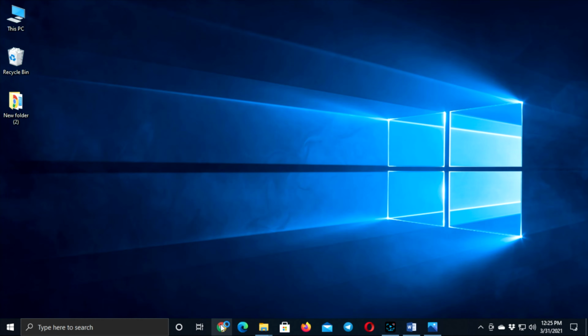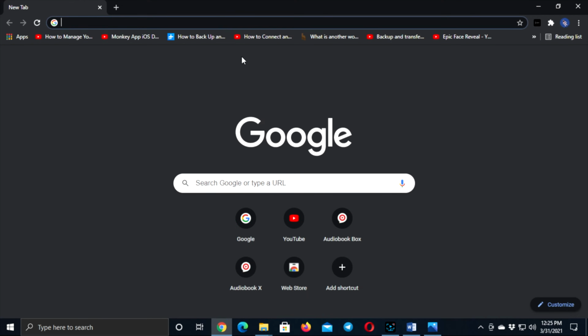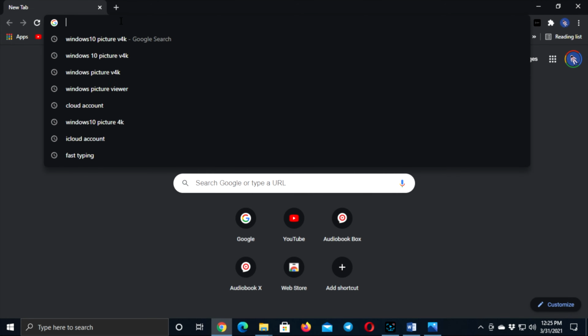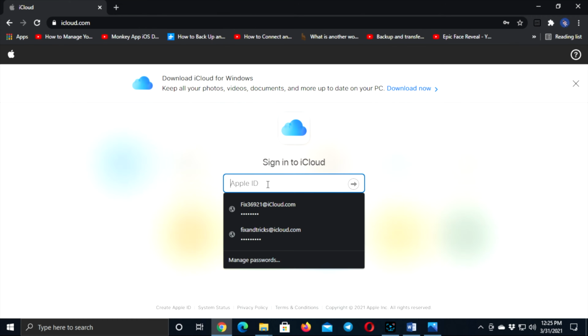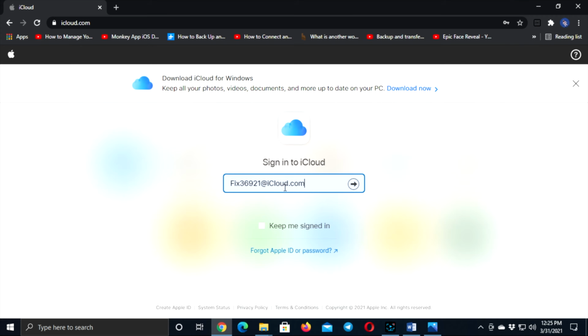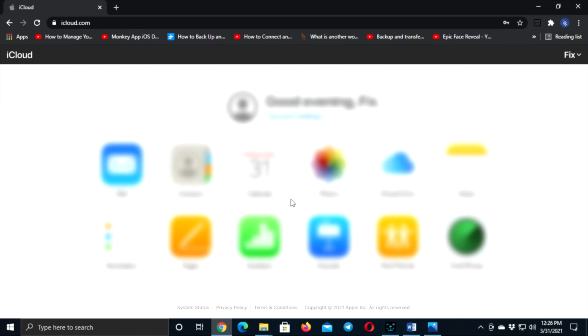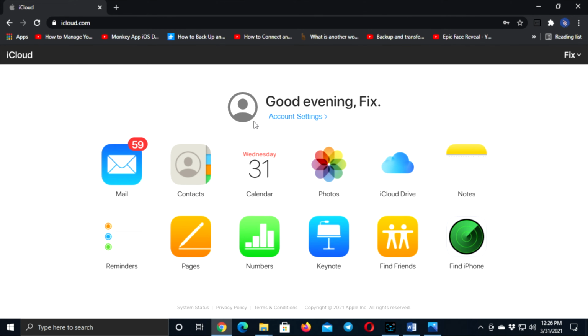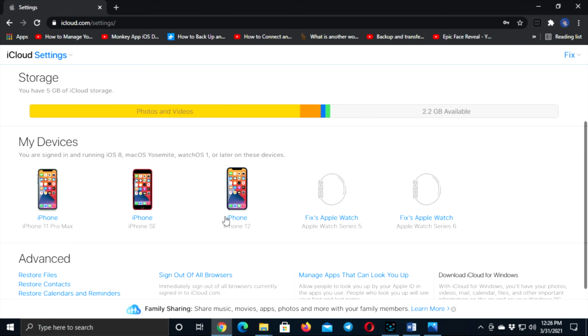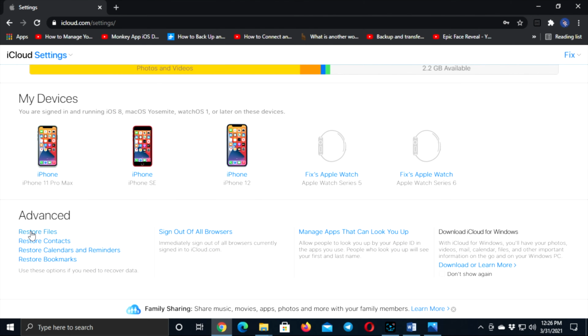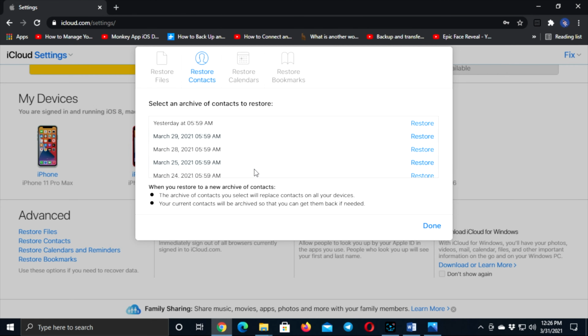Now, when you're on Windows or Mac, go ahead and open up your browser and type iCloud.com. Press enter. Now once you're here, go ahead and enter your Apple account. Now once you're here, go ahead and click Account Settings. Now scroll down to Advanced Options and click Restore Contacts.